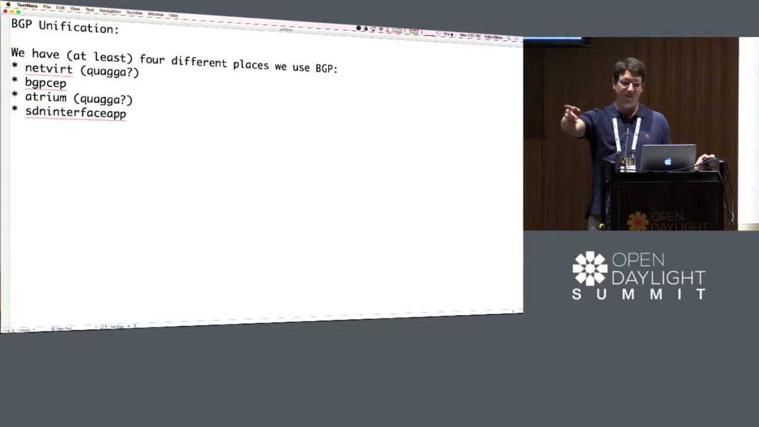So we have your VPN service or NetVirt, right? Daya is here. Giles, do you represent bgpcep? Also SDNI. I know that's a different problem than the rest of them. What I remember is they just copied the bgpcep code. It's worse than that. So I would consider that one.